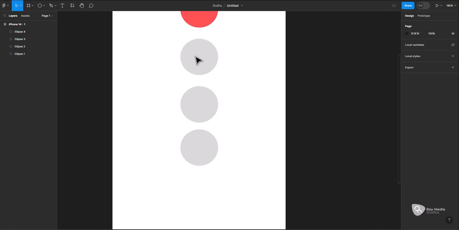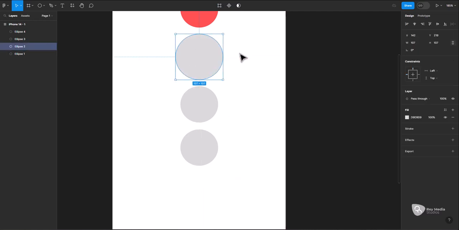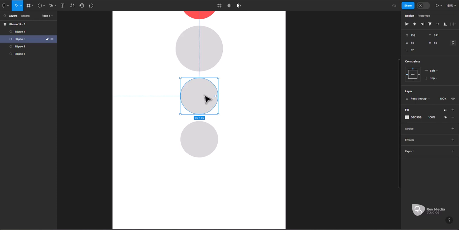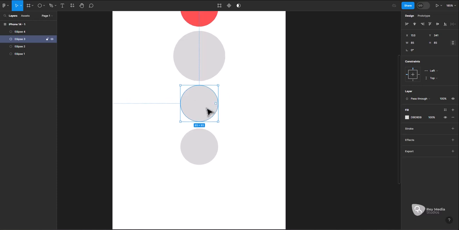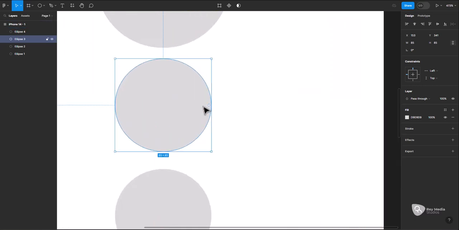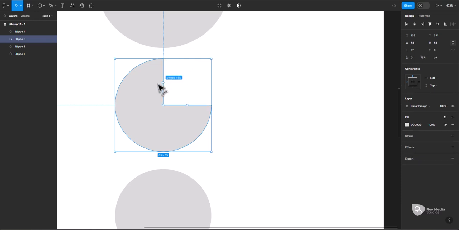Now, let's increase this scale so it's obvious we have done something. Moving on to the next feature, there is something we call the arc right here. This helps you to create an arc from your circle, as you can see me doing right now, changing the arc of my circle.